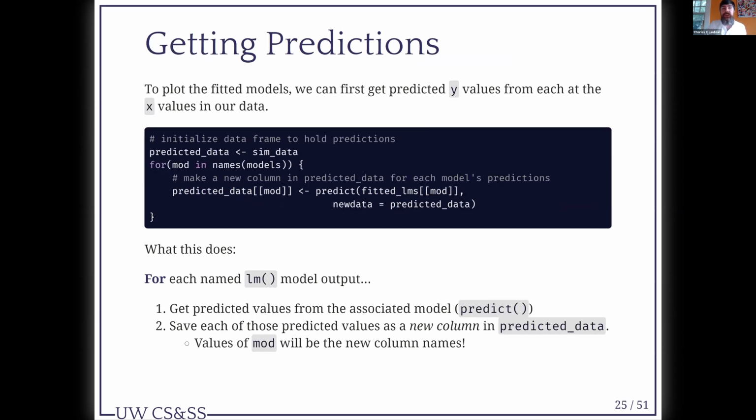Okay, next thing. We want to plot the results from these fitted models, to see graphically how well they do with our simulated data. I want to get predicted Y values from each X value in our data for each one of the models. I'm going to pre-allocate somewhere to store our predicted data: a new data frame called predicted data, equal to my original simulated data frame.